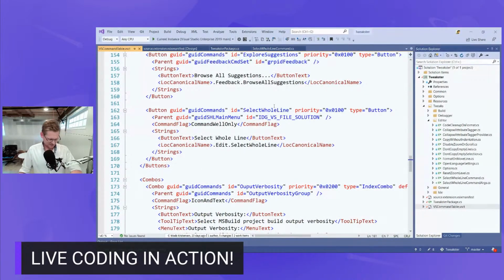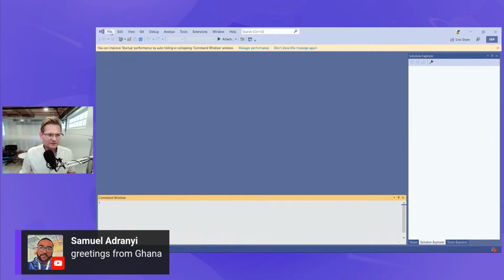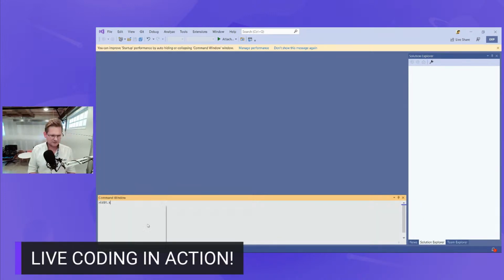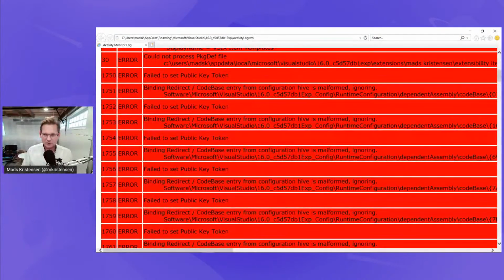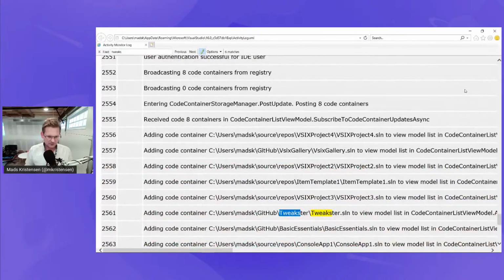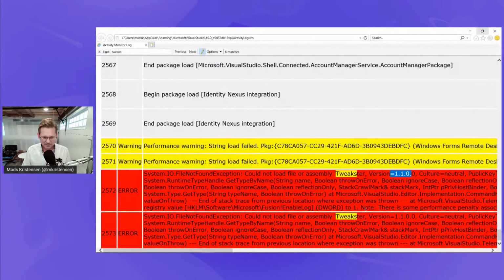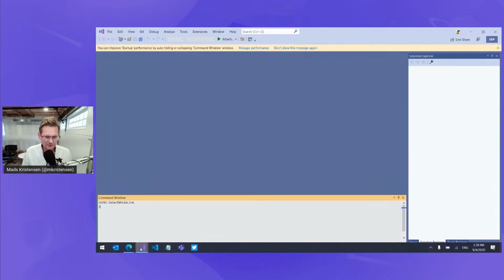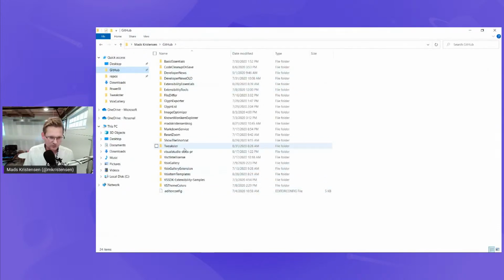Good commands. Select whole line. So it should basically be next to reopen closed file. Oh no, because I said command well only. Okay. So there's definitely something wrong with adding container. It could not load this one. This is the weirdest thing. Something is completely broken. All right. So time to do the reset.